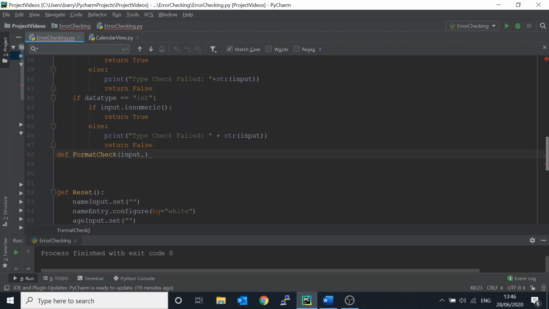Custom made rules made by the programmer. So for example, a postcode input would need to have a certain number of letters and numbers in its input. An address would need to be formatted correctly with spaces between the house number and the street name, things like that. So we're talking about a format specified by the programmer that is implemented via this function.